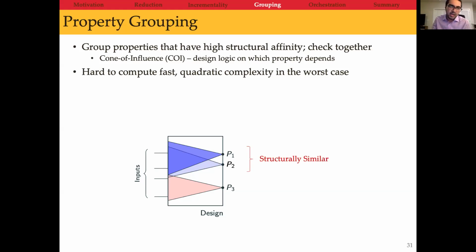However, computing the cone of influence for all the properties is extremely hard to perform quickly because it has quadratic complexity, in the sense that for every property we need to traverse the netlist again and again. Since we are doing repeated traversals of the design, if the design is huge, computing the cone of influence is a severe bottleneck. This is something we faced when we were using locality sensitive hashing on ordering all the properties.